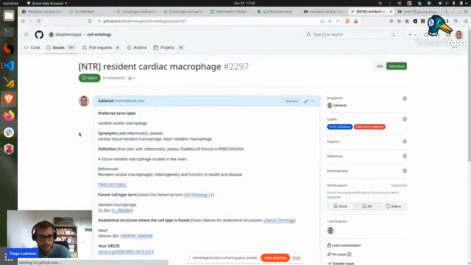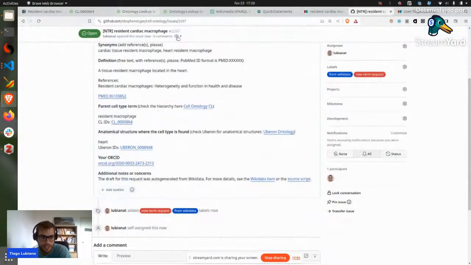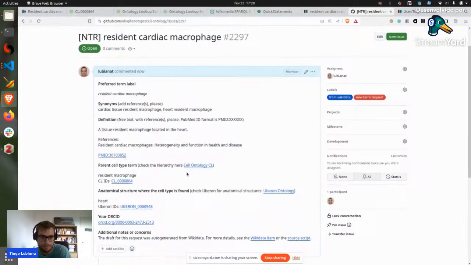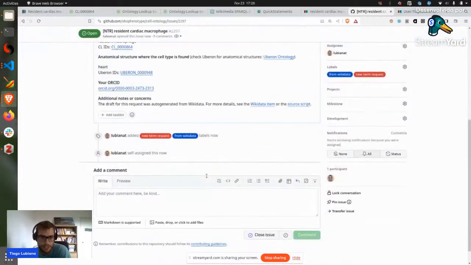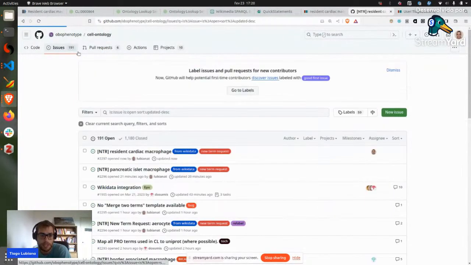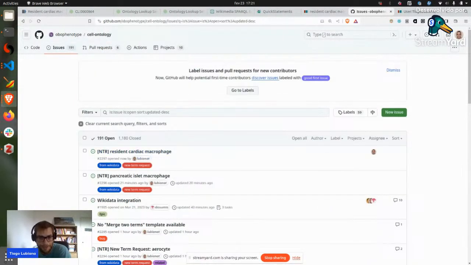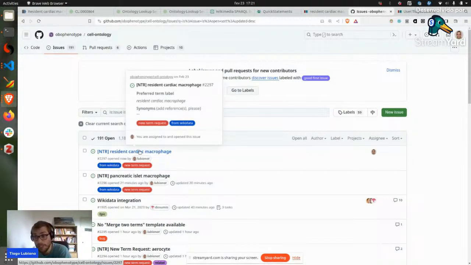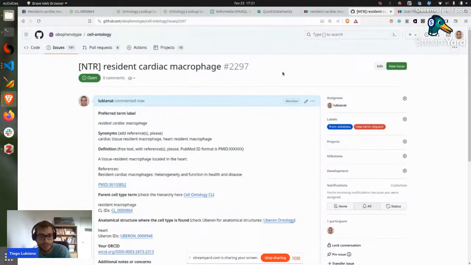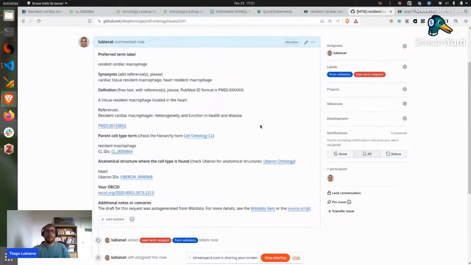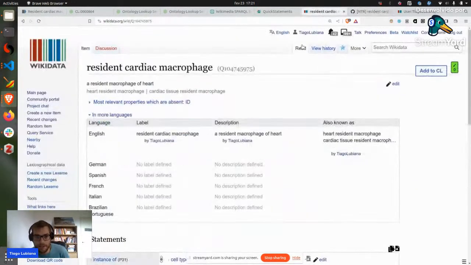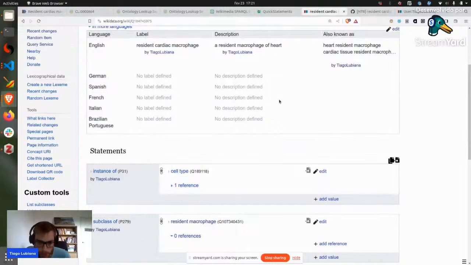All right. So this resident cardiac macrophage, now it's all formatted nicely, and this is the very minimal information you need to create a new cell ontology term, and then it's a matter of a creator coming here and actually making this work. This creator will probably be me eventually, so let's see how it goes. The most obvious advantage of doing it that way is that I've already created the term in Wikidata before, so it's already available for people to reuse.